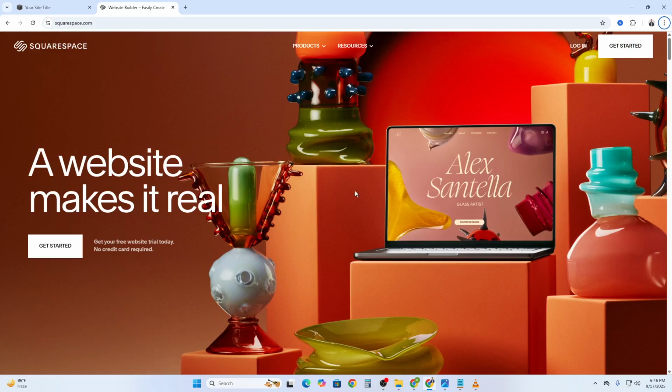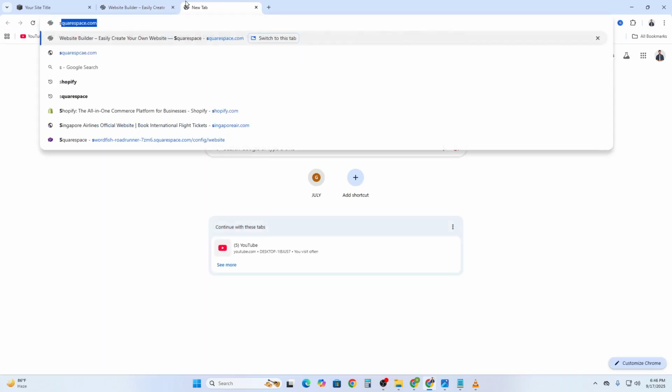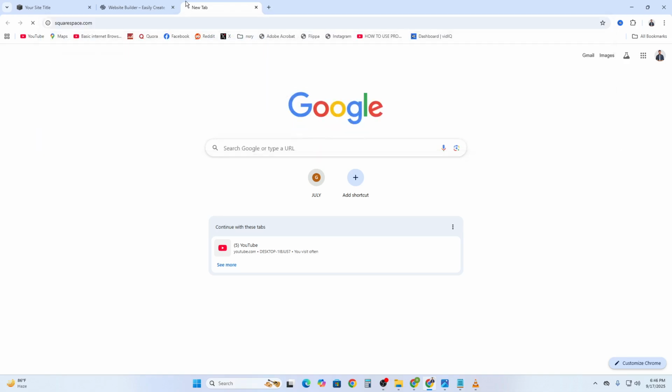In today's video, I'm going to show you how to remove the menu link underline in Squarespace in just a few minutes. This simple tweak can give your website a cleaner, more modern look and help align it with your branding.